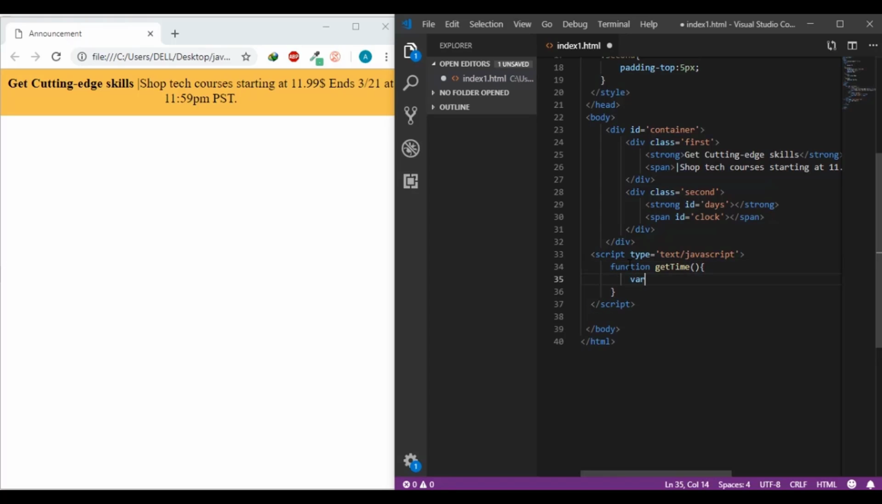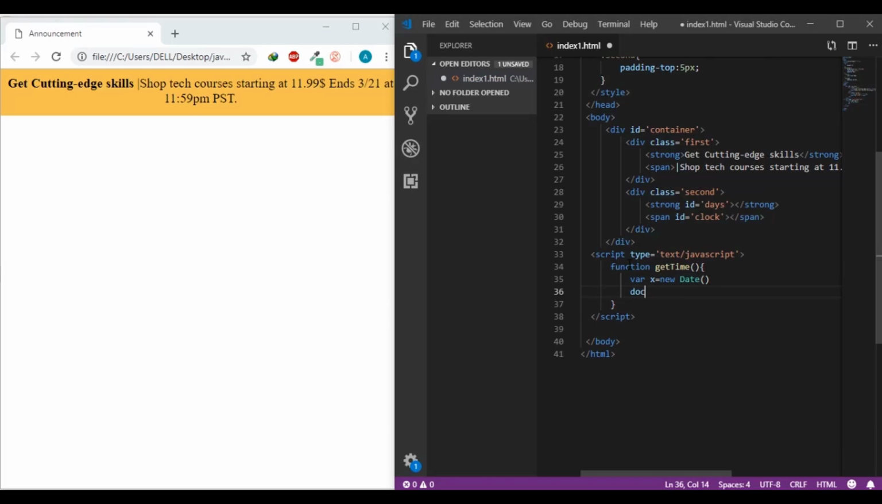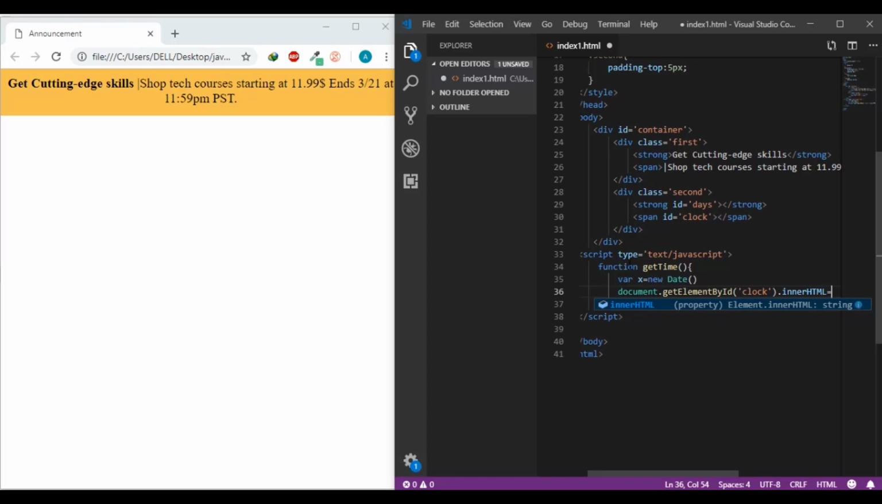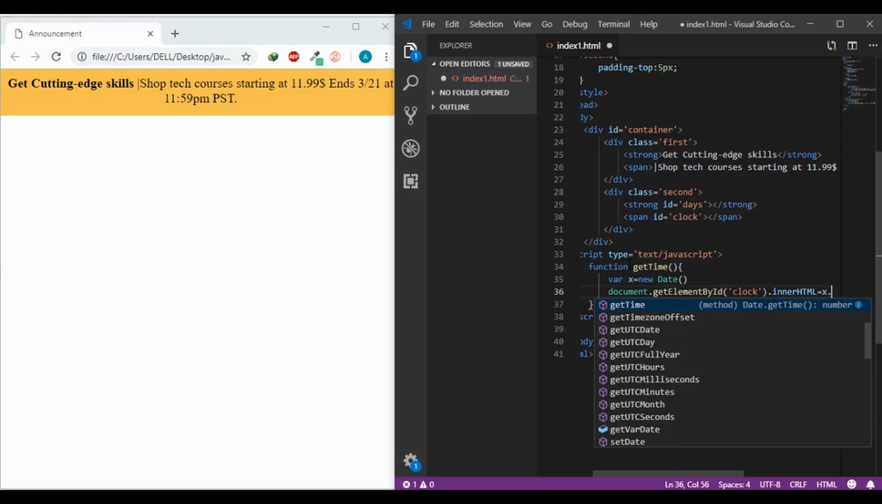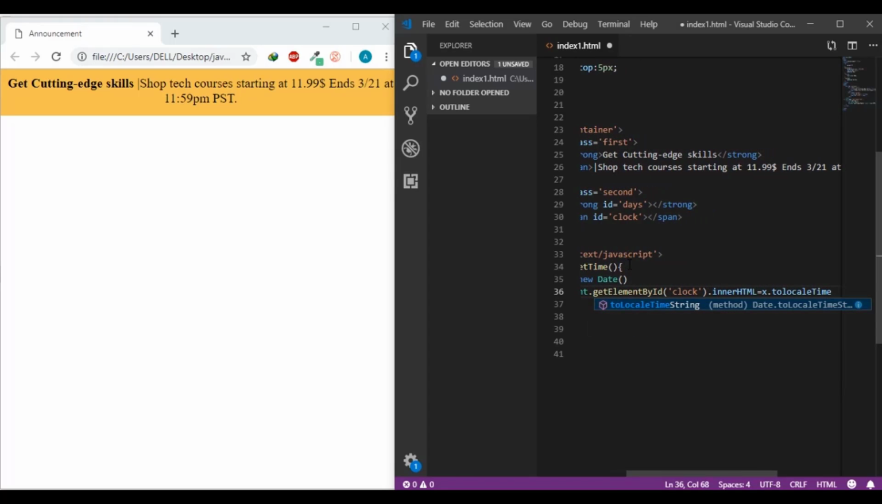and then it will define a variable x and equal to new date. Then inside the clock document dot get element by id and the clock dot inner html will equal to x dot to local time string, which is a function that brings the local time for your country.